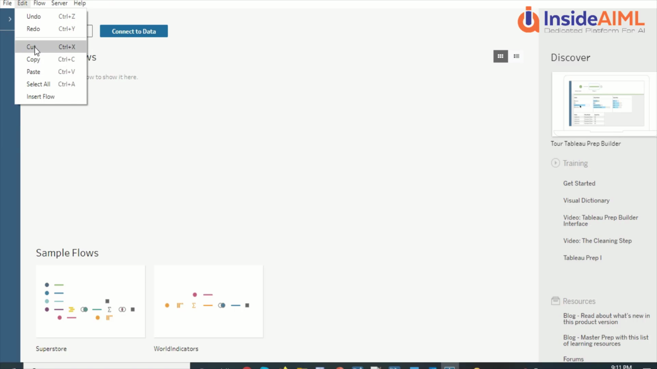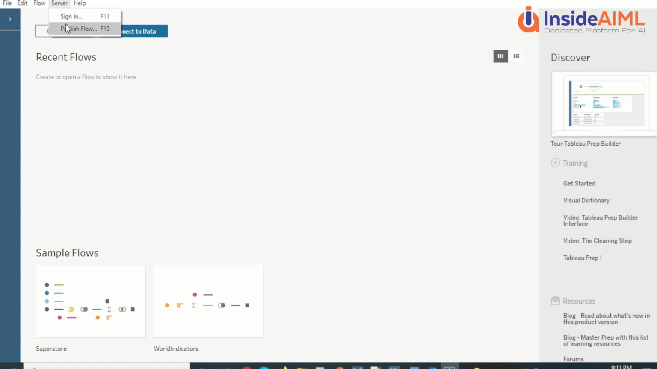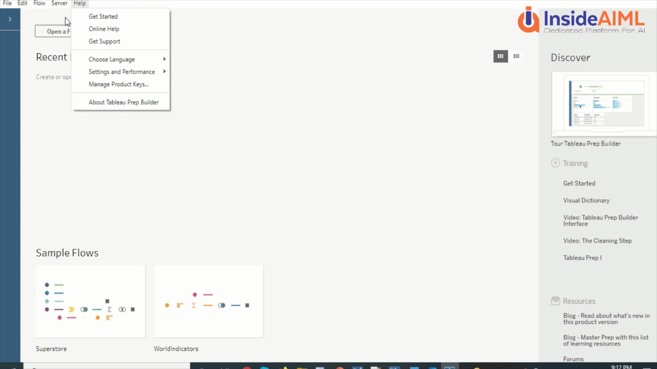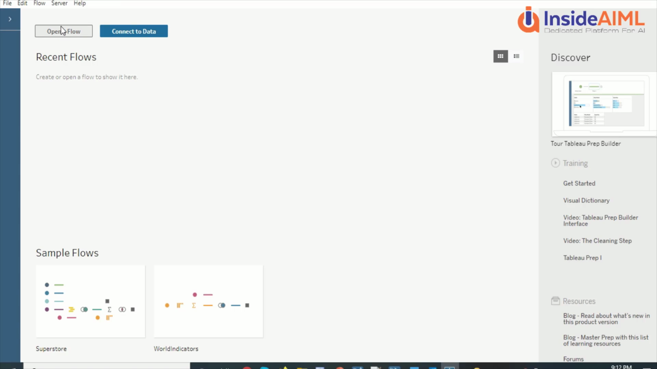Now Edit has simple steps like do, undo and insert flow, and all those are there. Flow is run all flow only. Server is sign in and publish the flow. So we'll see these at a later point of time. We can sign in to Tableau Online and publish the flow there. Now there are open a flow, which is an existing flow, and connect to new data.